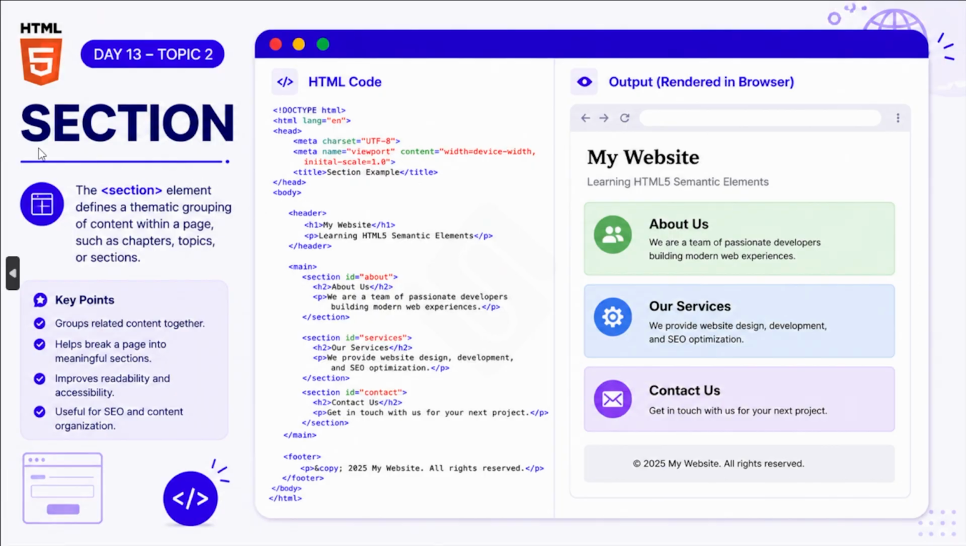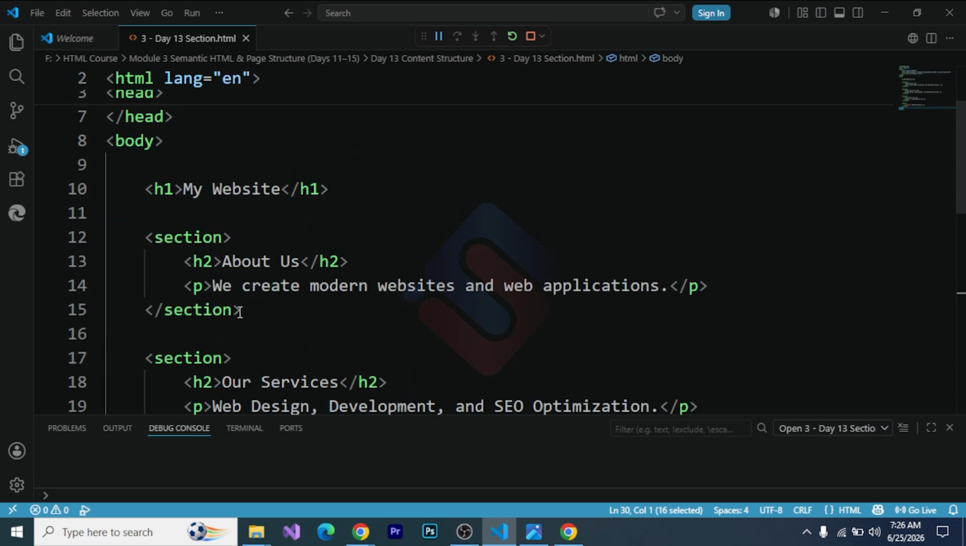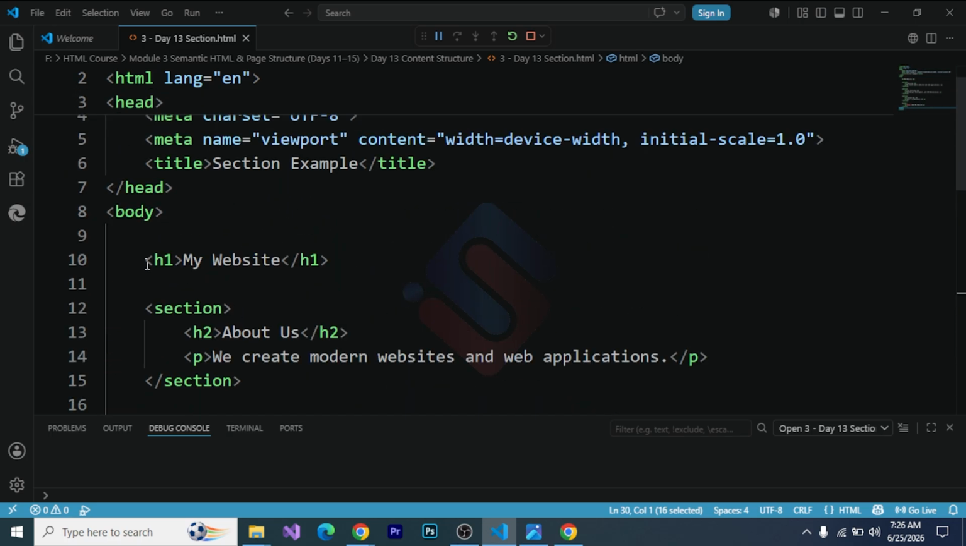Now let's learn the section element. The section element groups related content together. So think of it like chapters in a book. Each chapter discusses one topic, but together they form the complete book. So let's understand the example. We begin with a normal HTML page. Inside the header we write the heading that displays the website title.